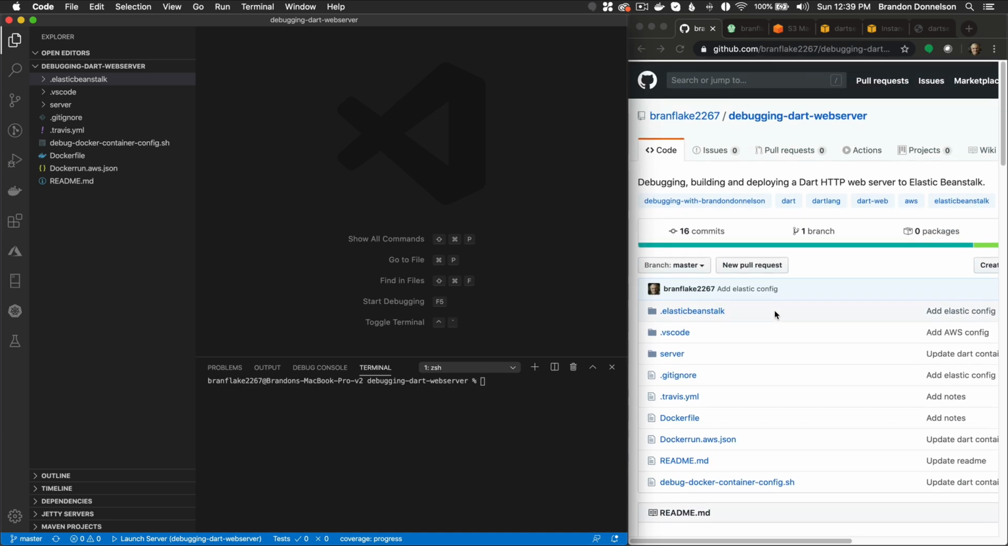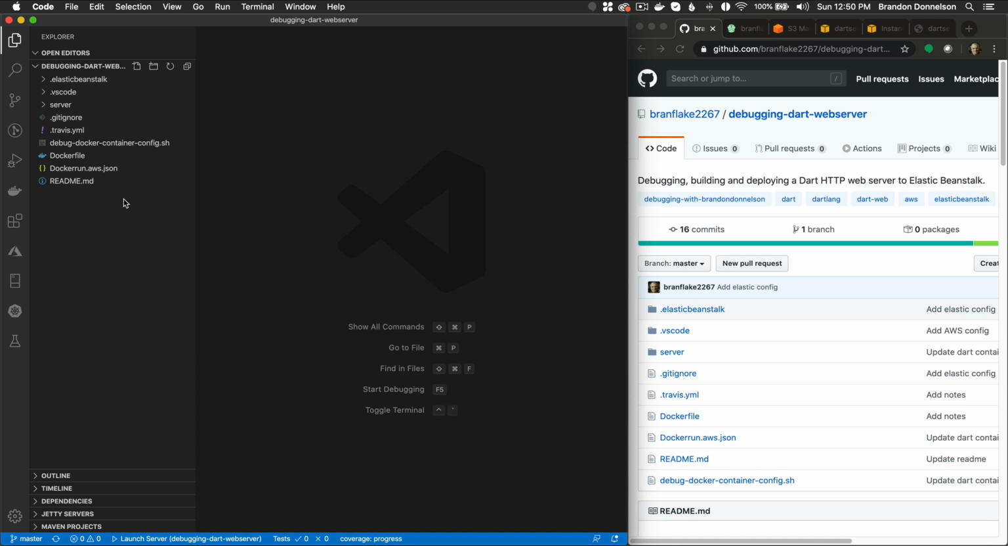Okay, so let's get started with the debugging experience. The first order of business, I want to cover the directory and contents that make up my project. To start with, the server directory, which is my Dart project, contains the Dart web server, and I'll cover this in greater detail in a little bit. Next up is travis.yaml, which is my build configuration. Then I have a Dockerfile, which goes with the debug docker container-config file, and these two files I use to emulate the Docker configuration on EC2. Then I have the Docker run configuration, which is the Elastic Beanstalk Docker configuration file. As you can see, the project is pretty simple.